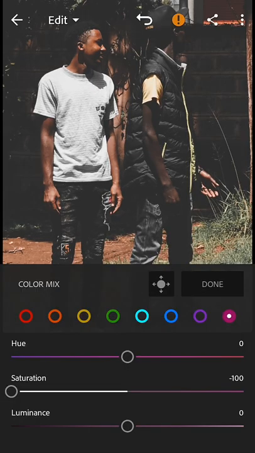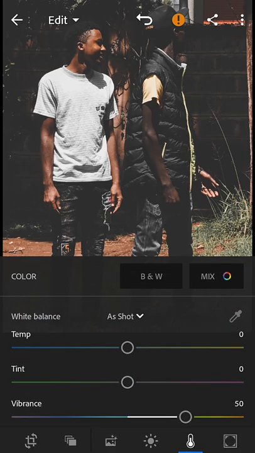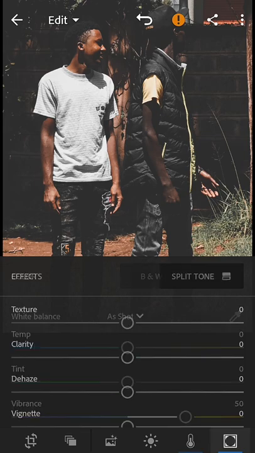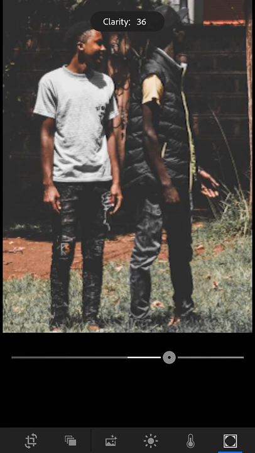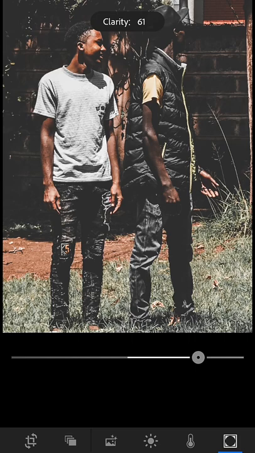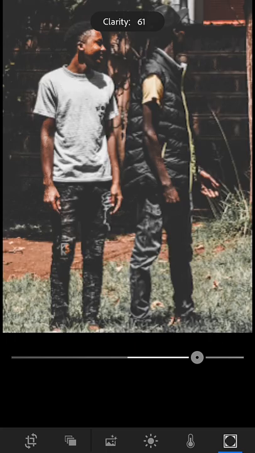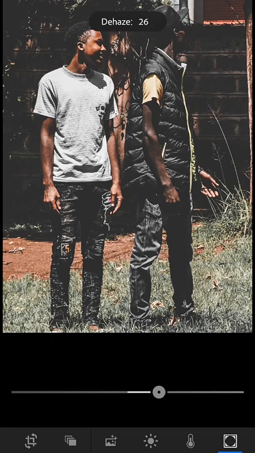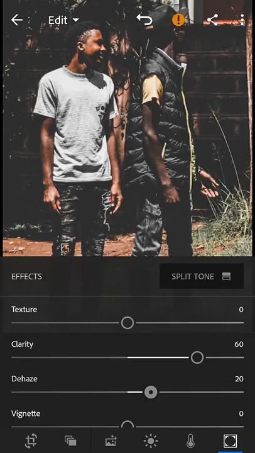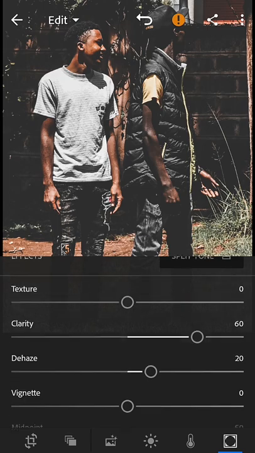Then when you are done, you go to effects. For clarity, you give it a 60. For dehaze, you give it a 20. Then for vignette, you give it -10.